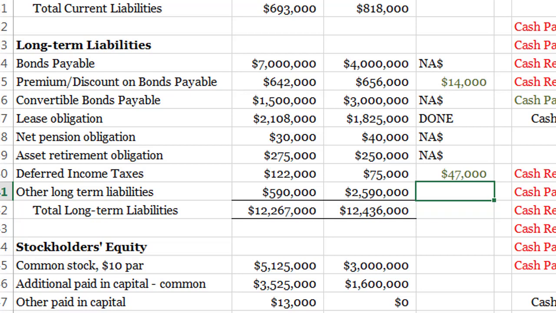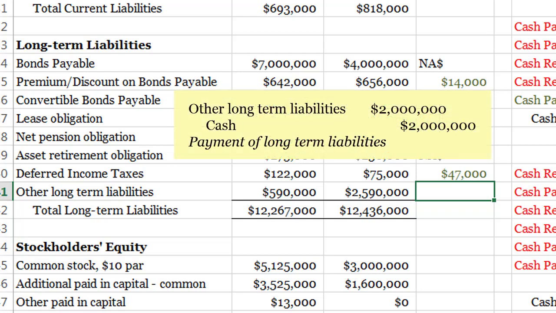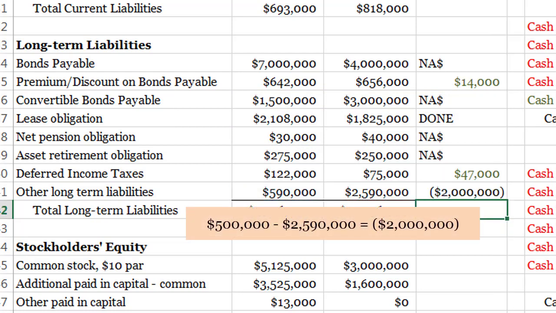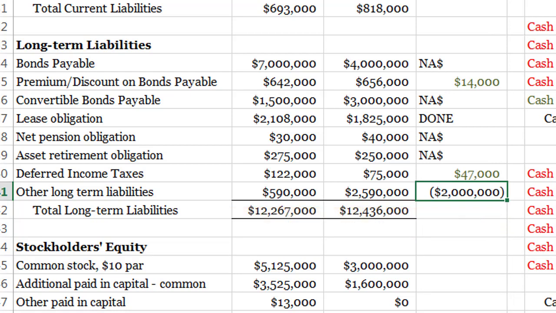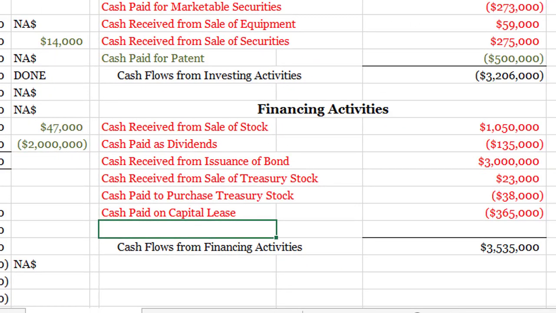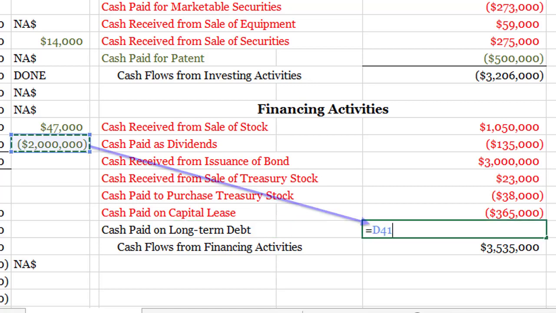What's the most likely explanation? We paid off this debt. So unless I see something later on that suggests that it converted somehow, this must be cash that we paid out to satisfy this long-term obligation. And I need to show this in my worksheets. And the payment of debt, that's a financing activity. So I'm going to put that down here as cash paid on long-term debt.